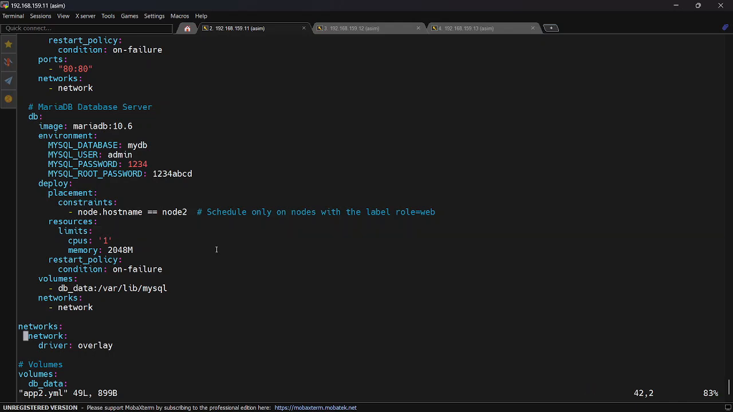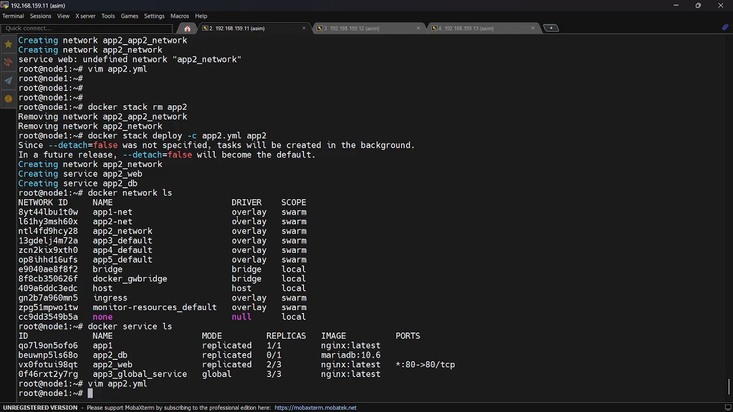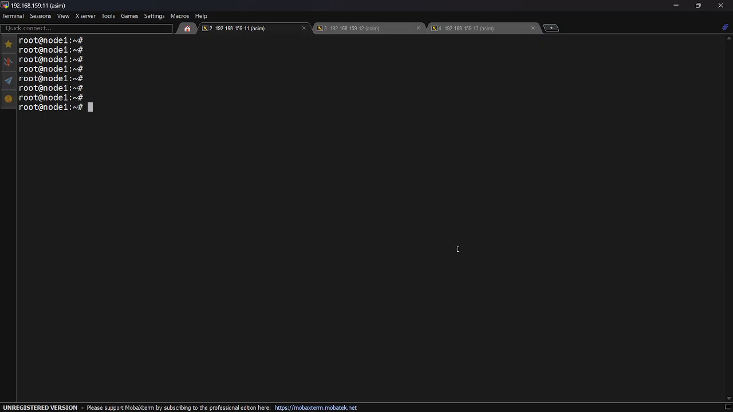Let us first create some secret and then we will modify this stack file. Okay, so I will create a secret here using docker secret create, and the name of the secret I can say root MariaDB user, any meaningful name, and then the file name or path we can define here that contains the password.